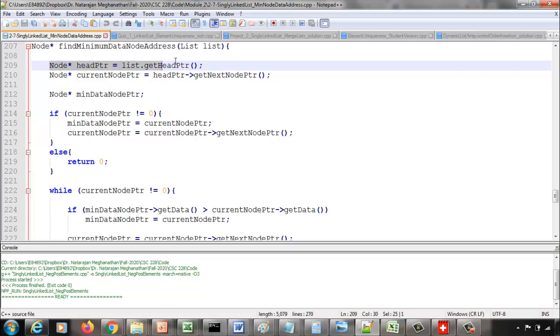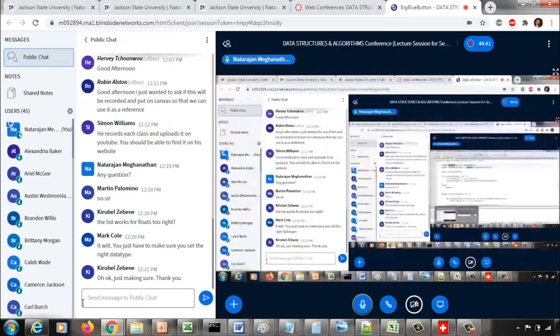So this logic is very important to understand. This function is written outside the list class and you are passing to this function the list object from the main function. So this function outside the list class needs to first get a handle on the list. How to get a handle on the list? Call the get head pointer function on the list object and that will return the head pointer that stores the address of the head node. Using that you can access the list now. Right? Any question on this logic so far?